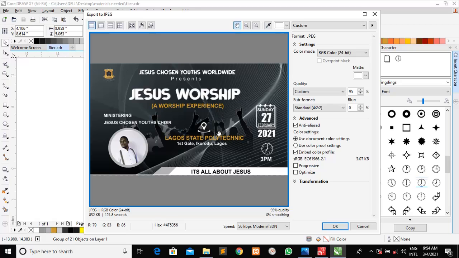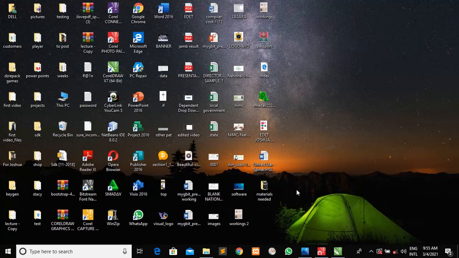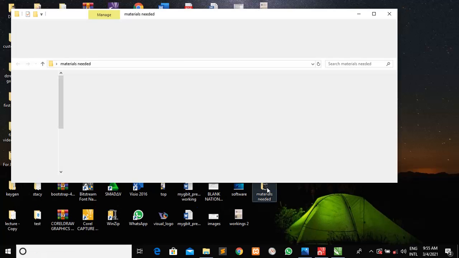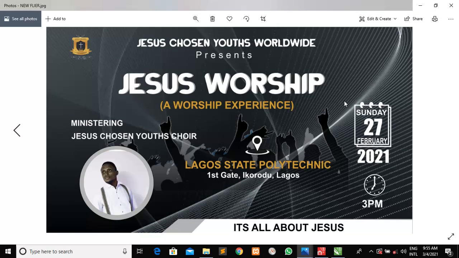You can see that it is showing us how it will look like, so you can just say okay. What I try to do there is to convert the Corel Draw file into a JPEG file which you can share to anybody to view on their phone. New flyer. Once you open it, it will view as a picture. Let's see. It's our new work.